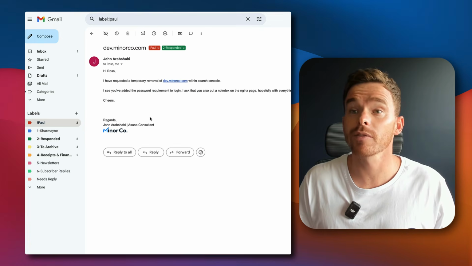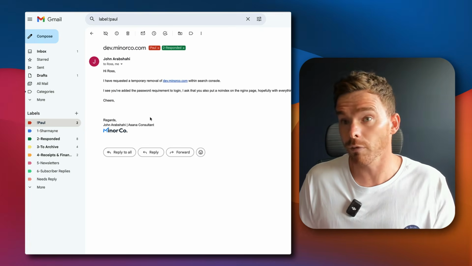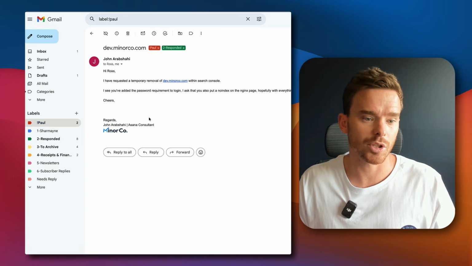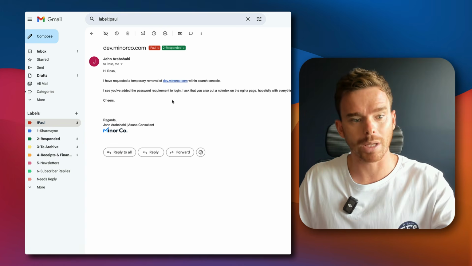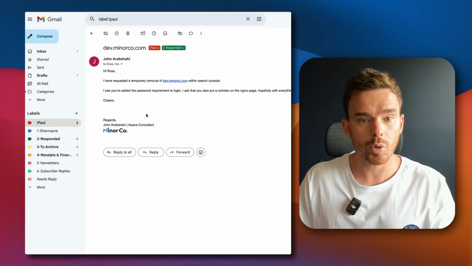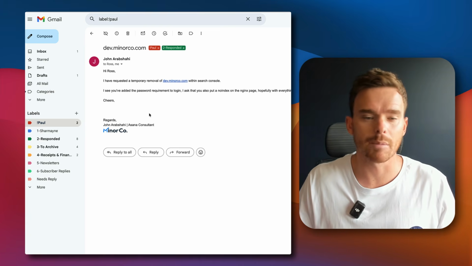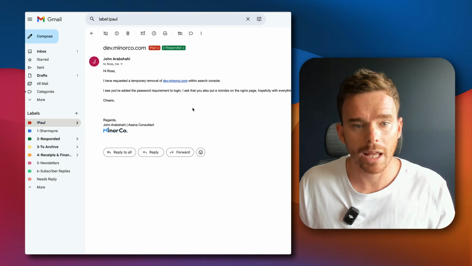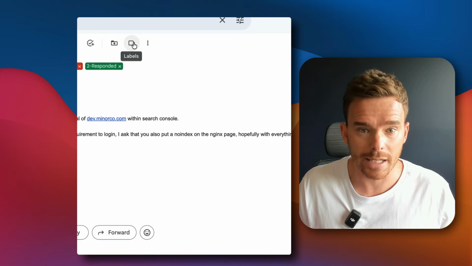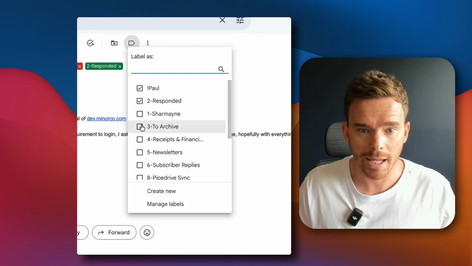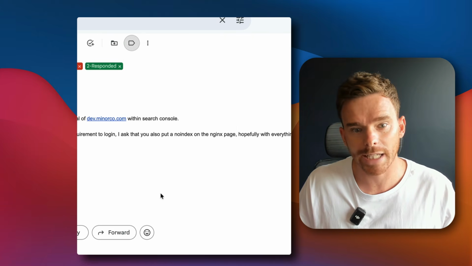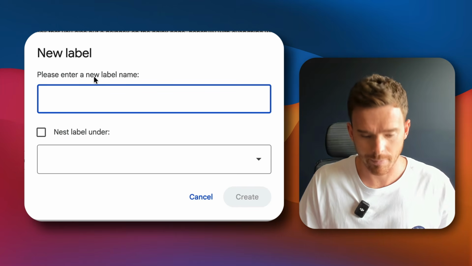Labels are like Gmail's version of folders, but more flexible. Unlike traditional folders where you can only put a message in one folder at a time, with labels, you can apply multiple labels to the same message, allowing it to appear in multiple places. To create a new label, click on any email, and then from the label button, you can apply one of your existing labels or create a new one and give it a name.